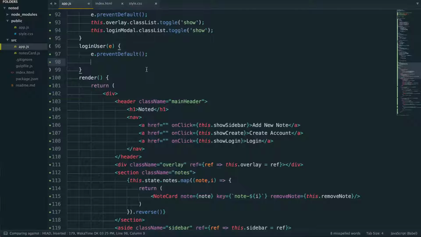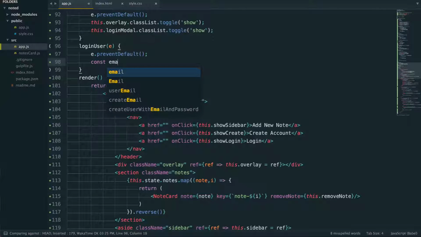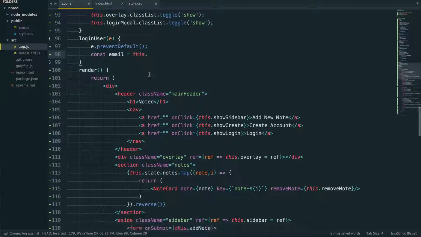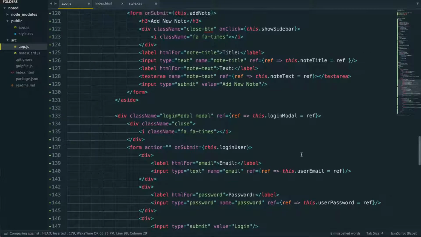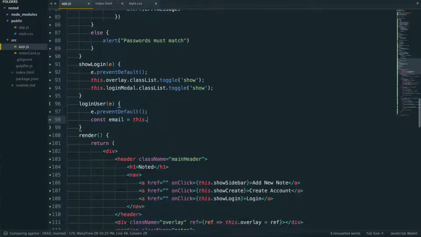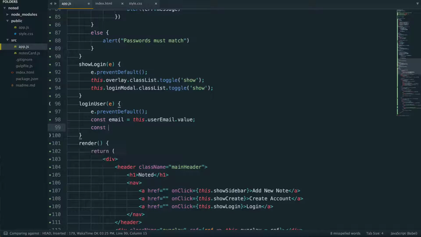Okay, so when we get this, we want to grab the email from the user and the password that they entered. So this is going to equal this., I think it's login email. Yeah, user email, user password. User email.value, and password is this.userPassword.value as well.